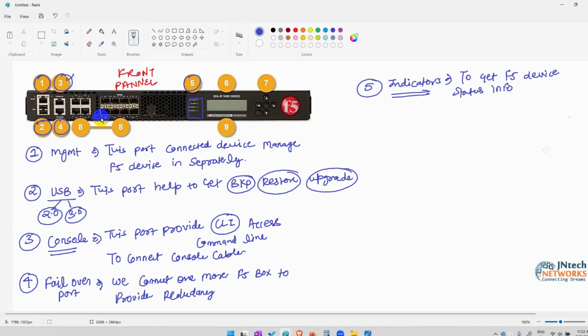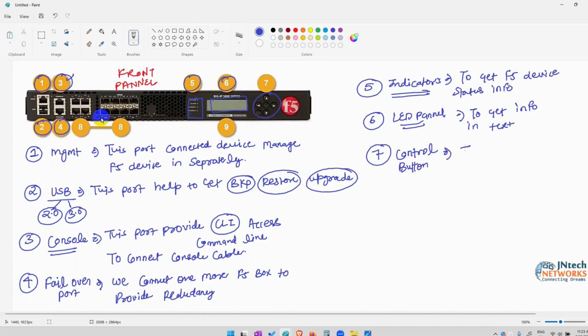information. Now sixth number. Sixth number is this one. That means this one screen. It's called LED panel. To get information in text. Seventh number, this one. It's called control button. Which one button? Control button. To manage manually.